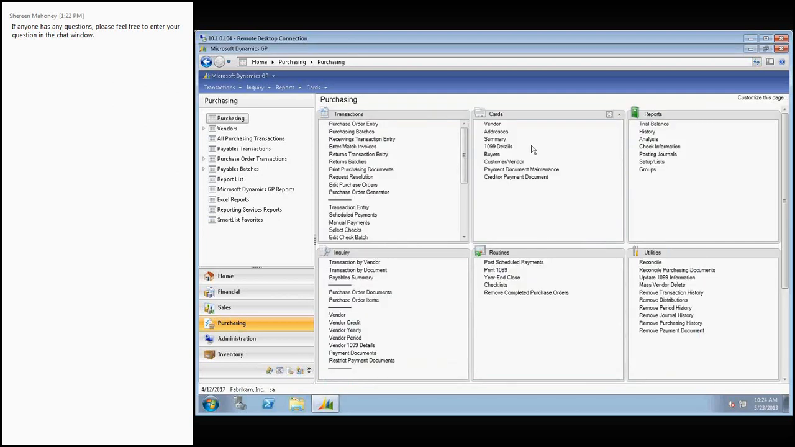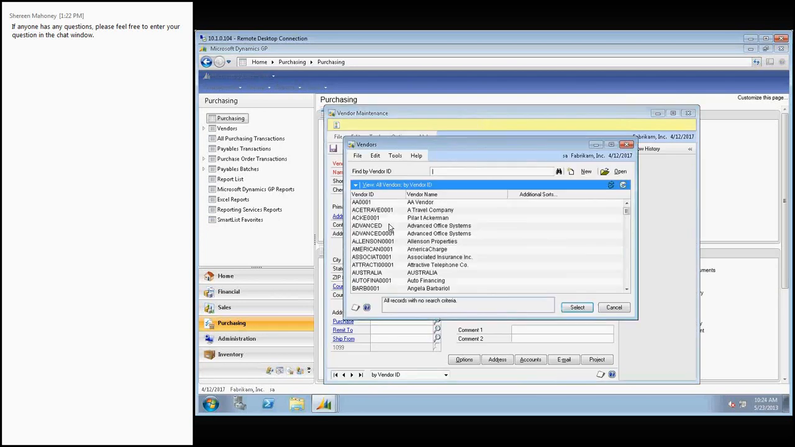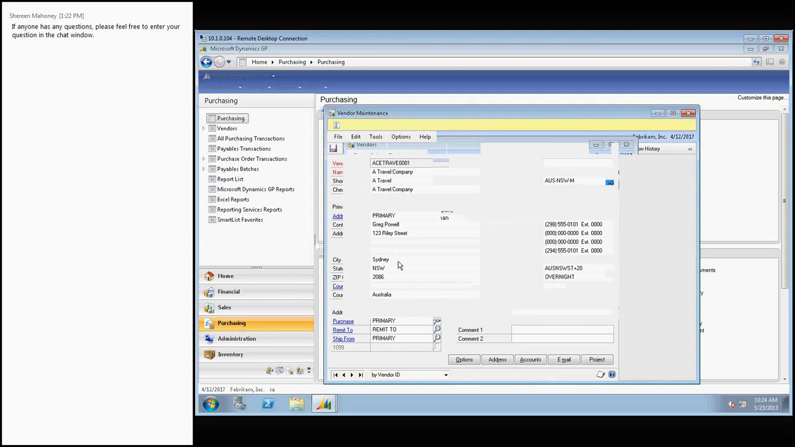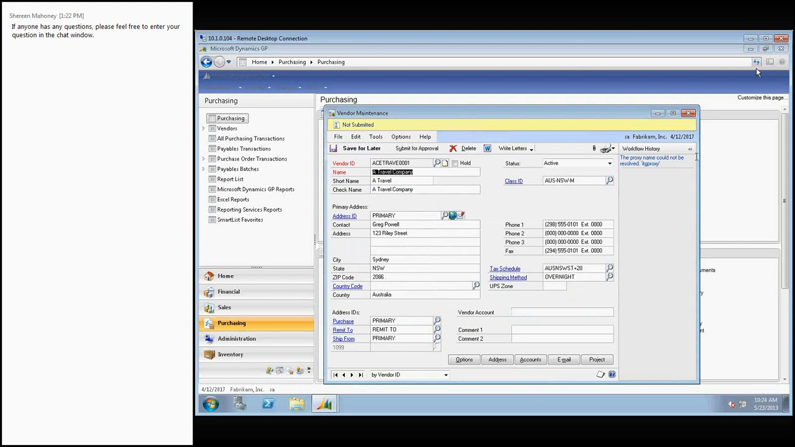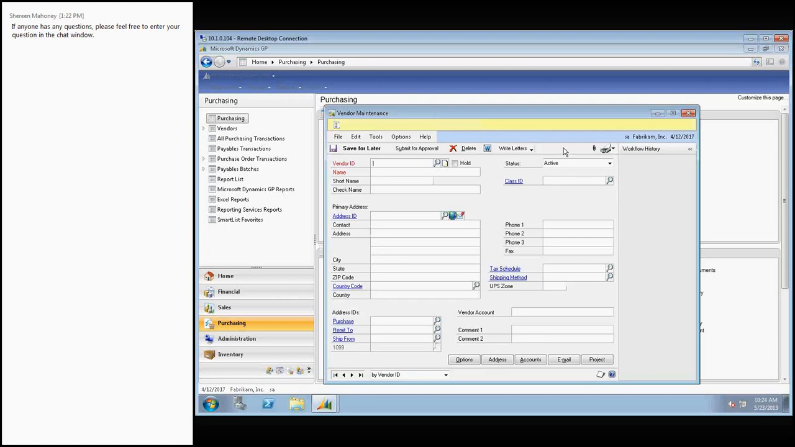Okay. If I want to change the information, it's as simple as opening that card back up and changing the information. So not sure if there's any additional information on setting up. Oh, one thing we did not go over, and I think that's important.